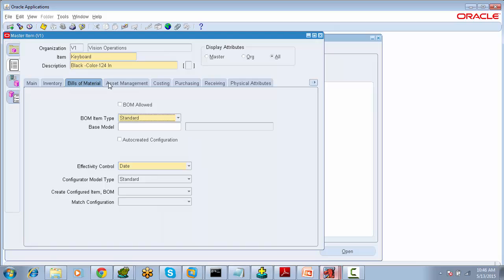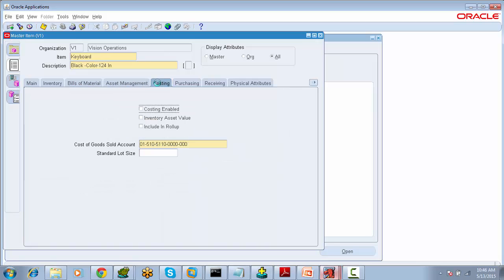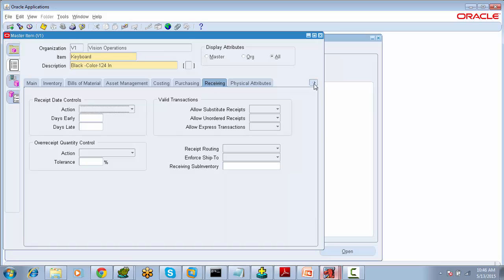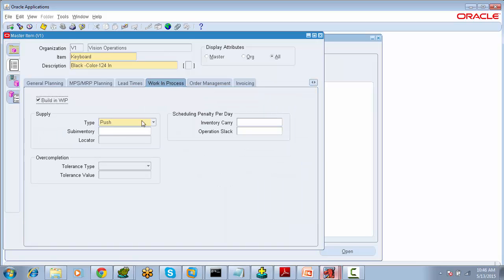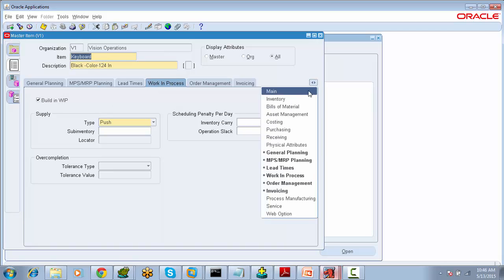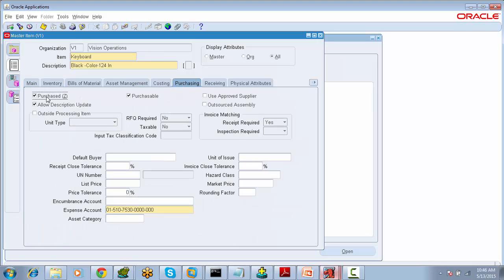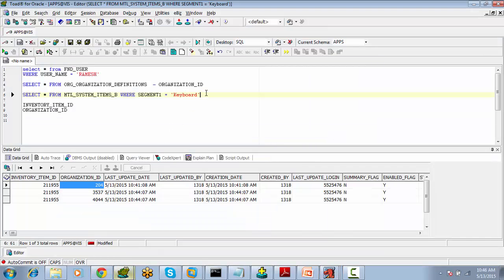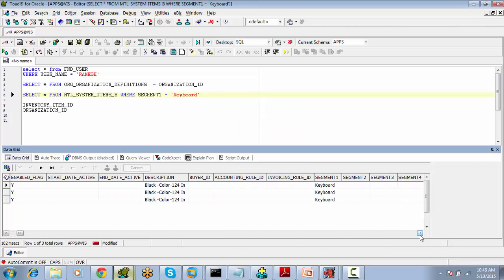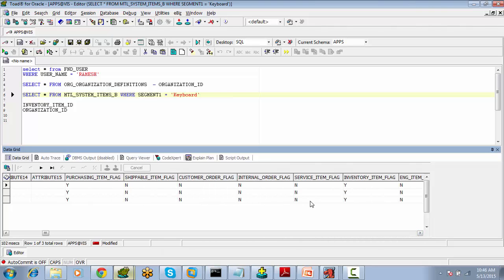This is the BOM module, this is the assets module, costing module, receivings module. In every module there will be item properties. But we just require to create an item, make the item an inventory item and make the item a purchasable item. In the table, how do we find whether this item is an inventory item or purchasable item? There will be a checkbox here. Yes. Purchasing item flag is yes. Inventory item flag is yes.